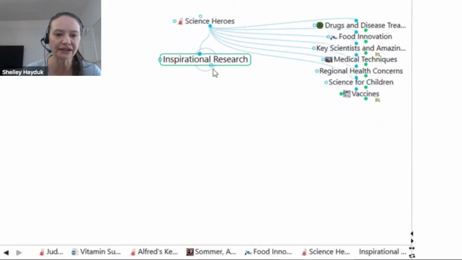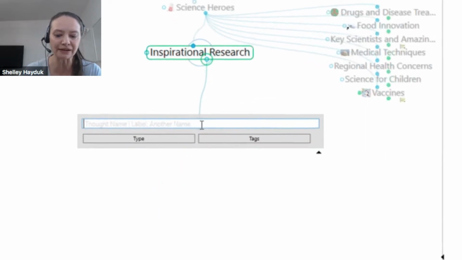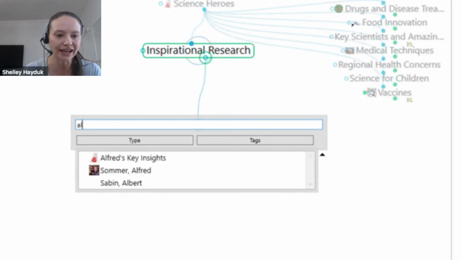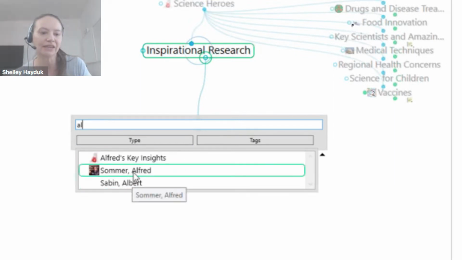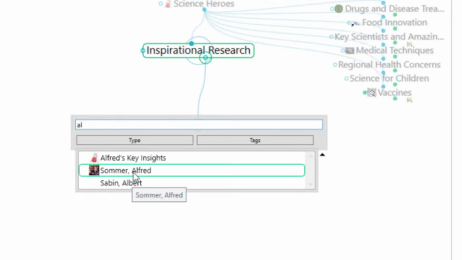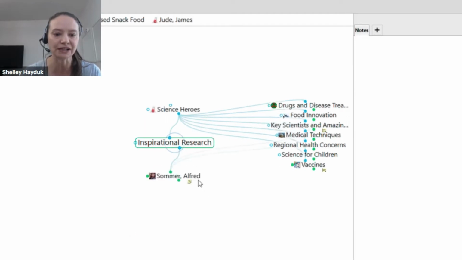And now I can go ahead and also connect Alfred. I can do that in a couple ways. I can drag to where he is in the past thought list, to his insights, or I can release my mouse button and just start typing in, again, just the first couple letters, and I'm going to grab him. And notice that even though he's in as Summer Alfred, not Alfred Summer, I'll still find him, and that'll appear there, which is really nice. So I've just made my connection here.